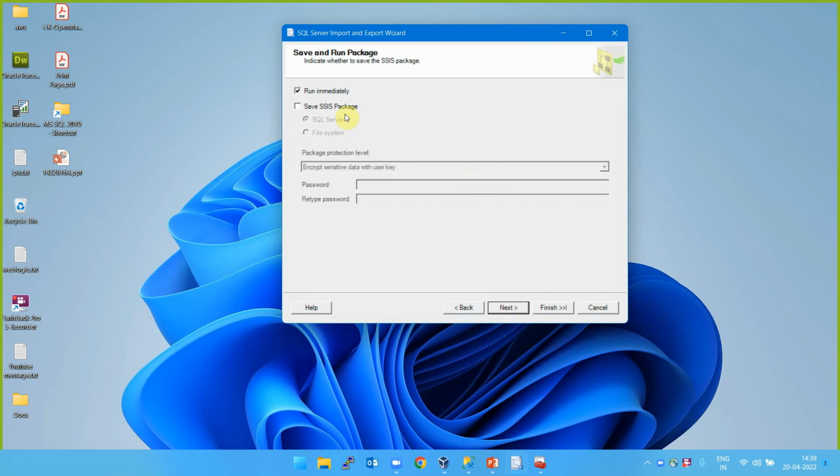Save this as a package. It is not necessary that you want to execute it right now. Again, SQL Server Integration Services package. So you can save this package for SQL Server or in the file system. So I'm not saving it right now. I want to execute it right now.